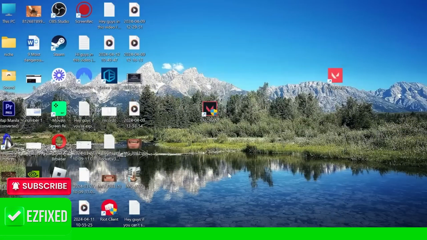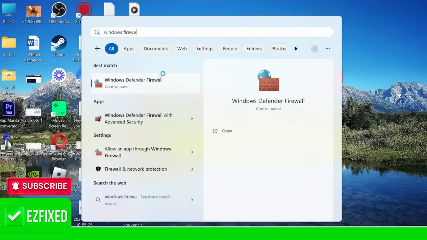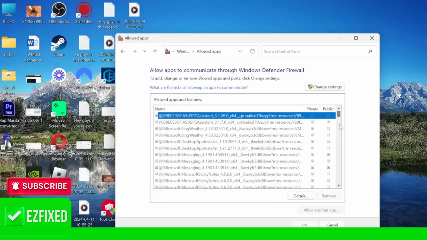Now, something else that could be preventing you from signing in is your firewall settings. So to fix this, we want to come to the start menu and you want to search for Windows Firewall. And then in this left-hand column, you want to select "Allow an app or feature through Windows Defender Firewall." And then we need to hit Change settings before we can make any changes.